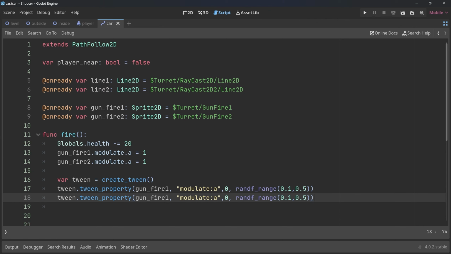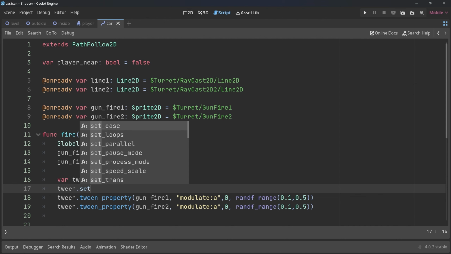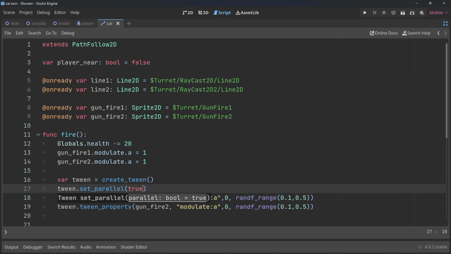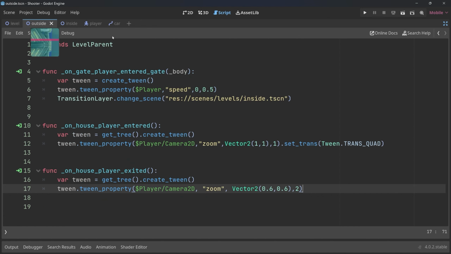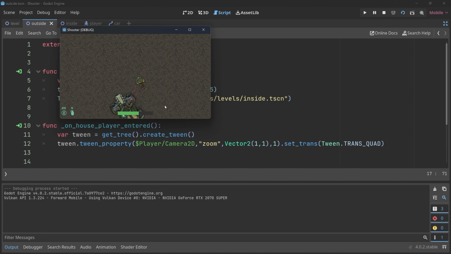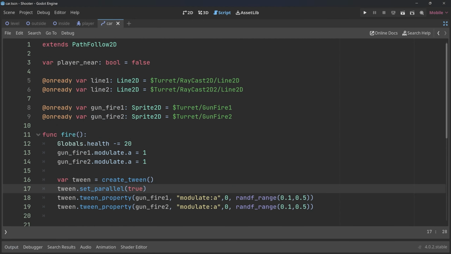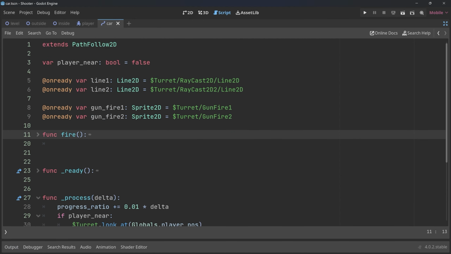This line I can now duplicate because I want to do pretty much the same thing for Gunfire 2. Although at the moment, we're going to play both of these tween properties in sequence, which I don't want, so I'm going to get tween and then set parallel to true. With that, I can go back to outside, run the scene, and the gunfire should disappear. So after 1 second, we are getting the gunfire disappearing. This is looking pretty cool. Perfect. That is going to cover the first part of the exercise.